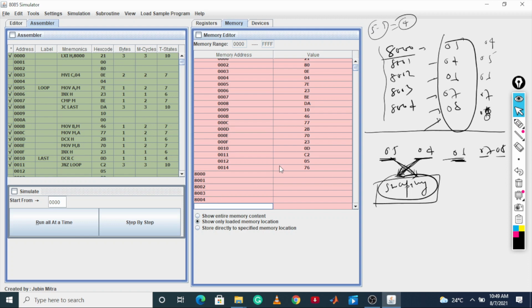Now these are the 5 numbers we have taken. We are just going to put the first number that we have taken, 5, 4, 6, 7 and 8. This is the input we have taken. If you simulate at once, the answer will be shown here.